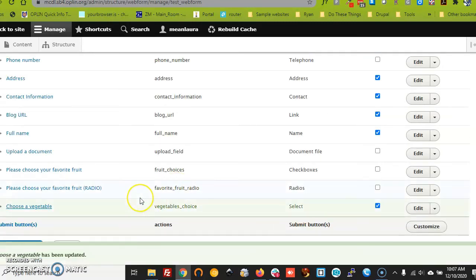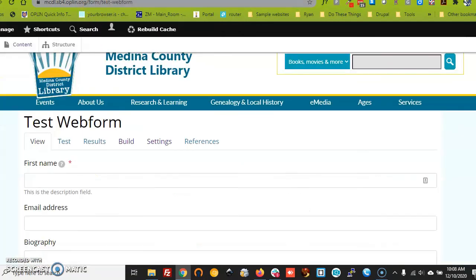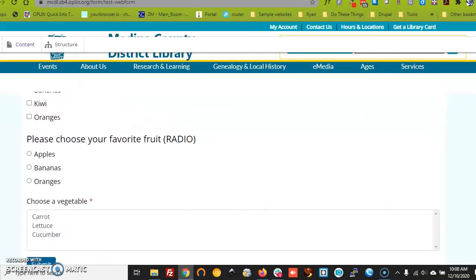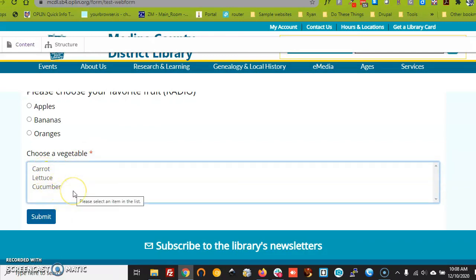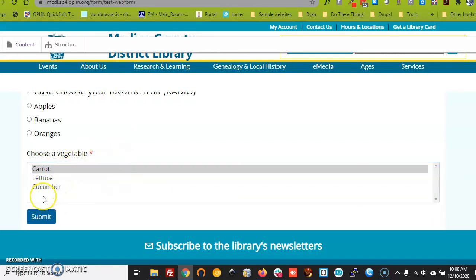And we're back at our Build tab. I'm going to scroll up to get to the View tab and move my recording window over just a bit. I'm going to quickly scroll down to the bottom. And now you can see that this looks different. Choose a Vegetable is now required. And you can see here that there's no longer an any or a none empty option, because this is something where people can choose more than one.